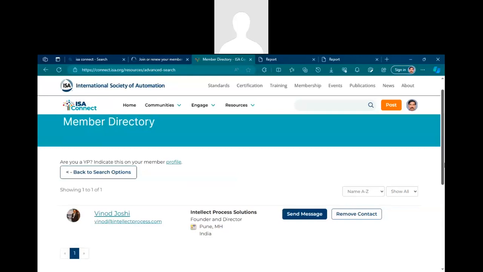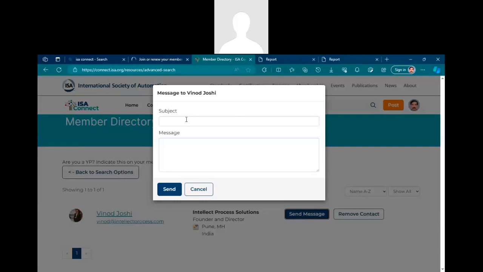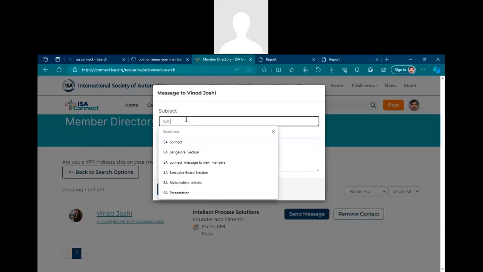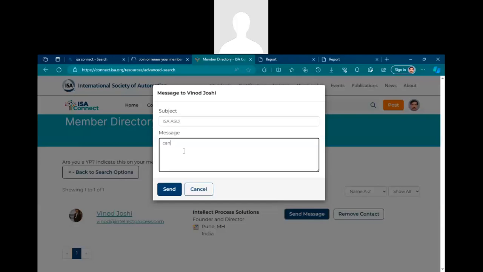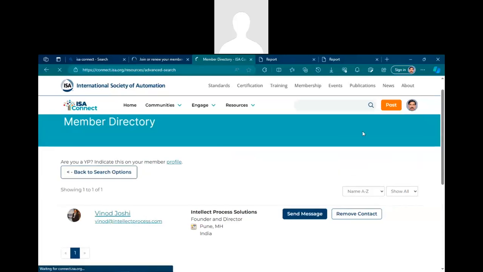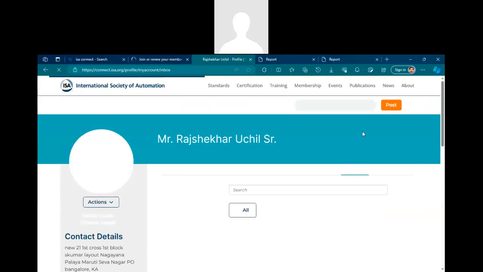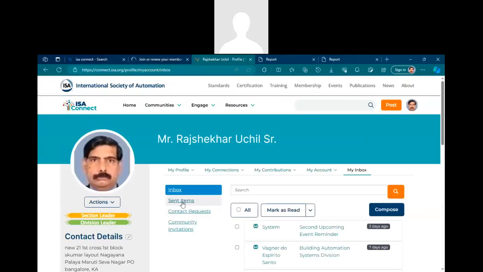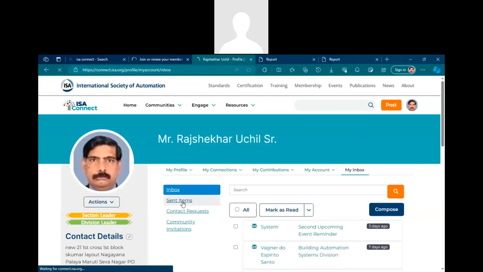Now, if I want to do a program for Pune, let's say on behalf of the aerospace division, I know Vinod Joshi is the person at Pune. So I can just send him a message here. ISA is ASD. So I say, can we do a program in Pune? This goes only to him by name, and it will go to him individually at his email ID. I can then go to my inbox or outbox and see whether the mail has gone. Mr. Joshi would have received this mail. Yes, see here.